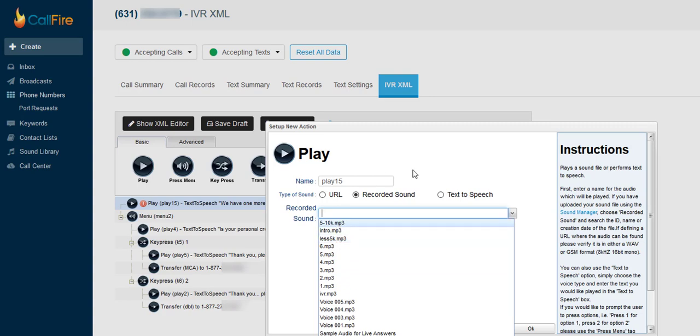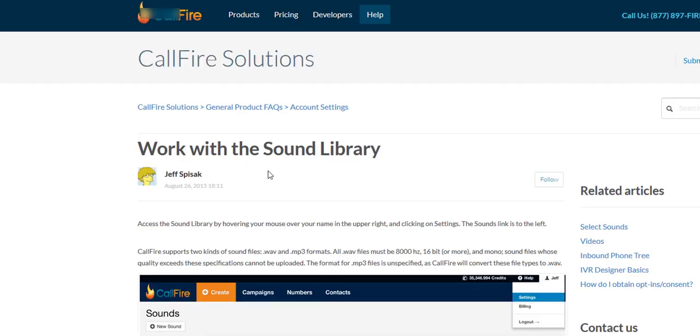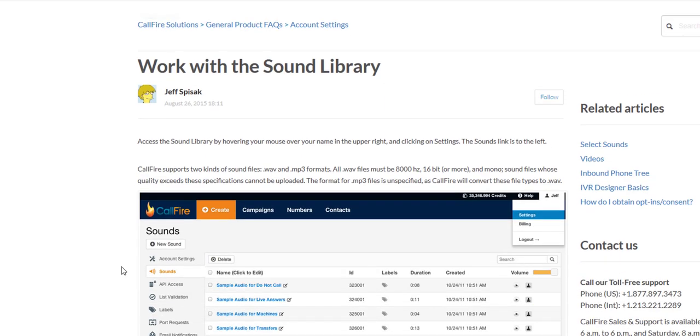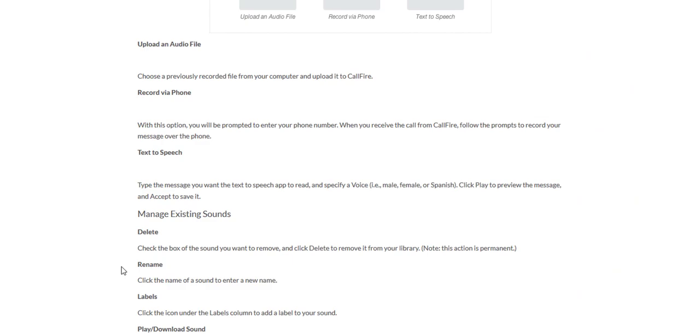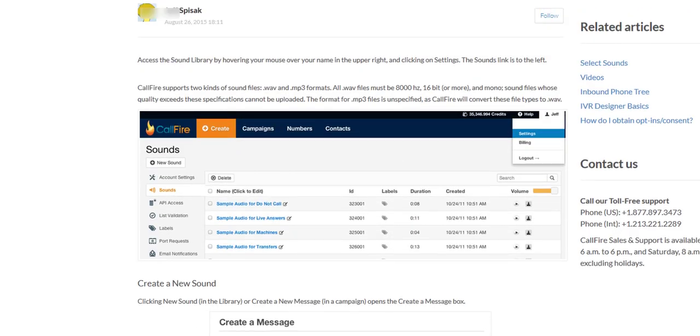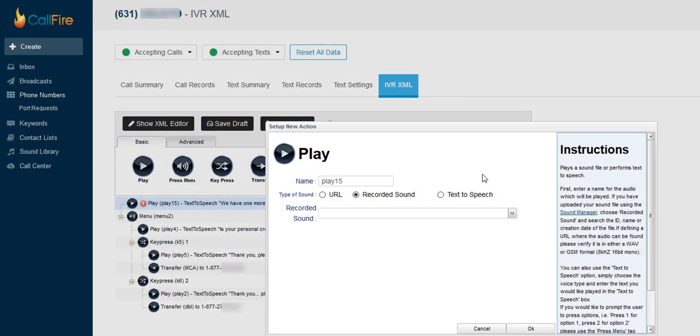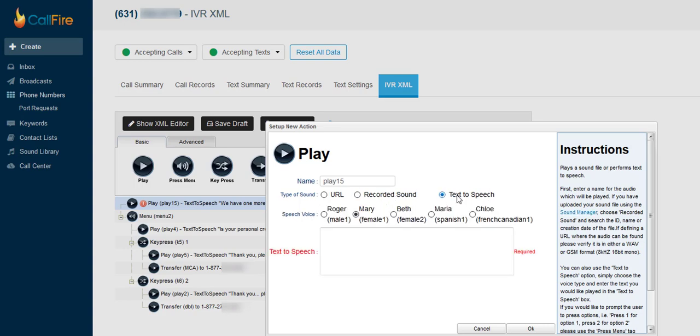They both work. If you upload it, you go to your sound manager over here and upload it through the sound manager. Let me just open this up. Work with sound library. This explains what to do, so you can just click here and it'll explain exactly what to do. The sound library is over here on the left. You click that and go to sound library. I'll go into that after this. You choose whatever you want, but let's just say we're going with text to speech.